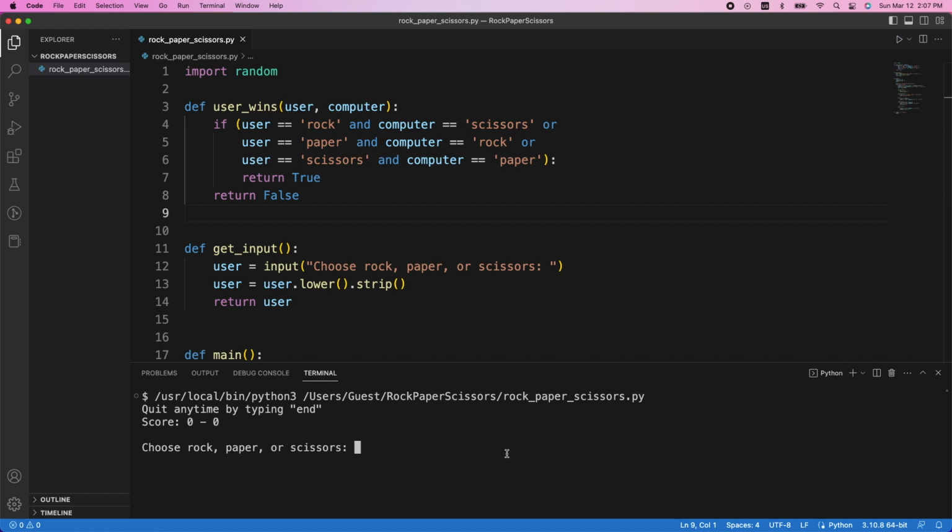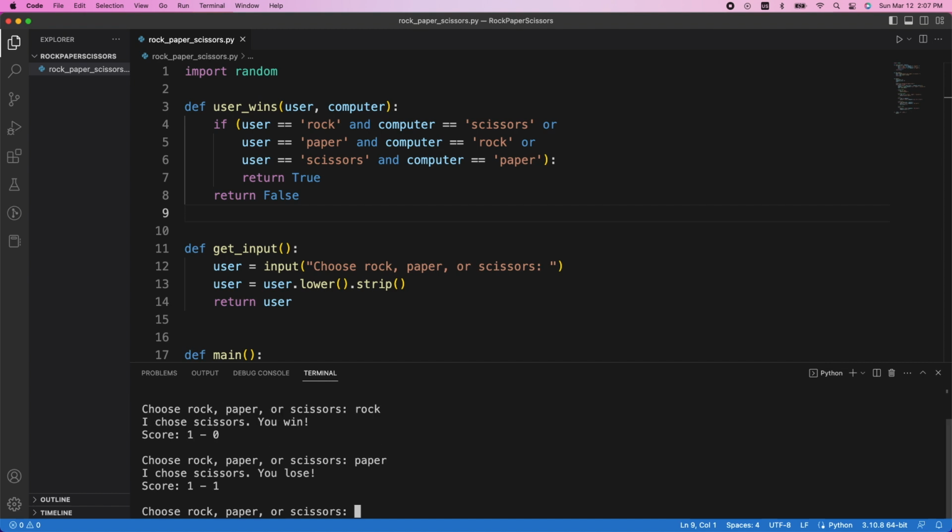So for example, here I choose rock and the computer chose scissors, so I win, and it updates the score to 1-0. Next I'll choose paper, and now the computer chose scissors, so I lose, and the score is now 1-1. And we'll be able to keep playing, and the program will keep track of the score.